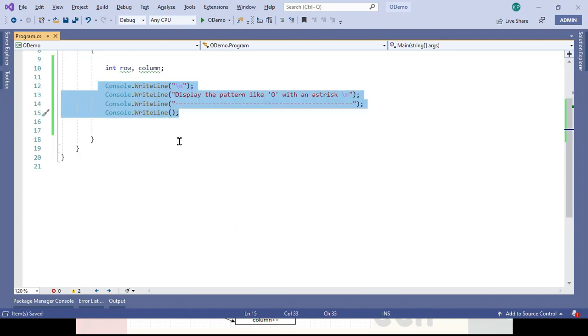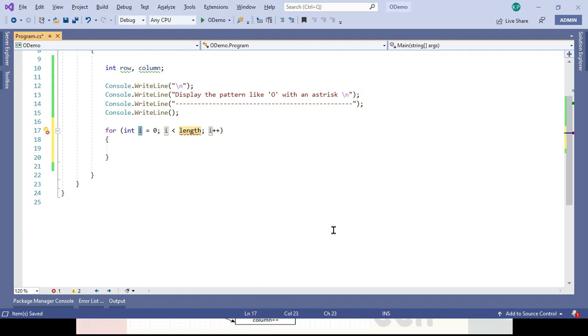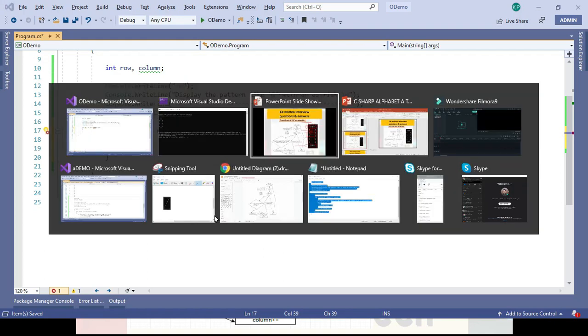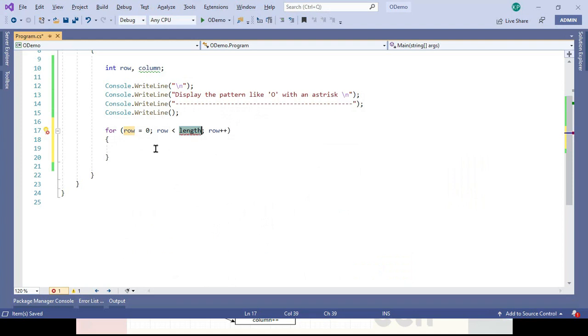Okay, nothing else. So now I will create a loop. First I need an outer loop, which will contain the row. So I will put the name as row and I just remove these things. And row, how many rows, as we had discussed, six rows we need. So start from zero. So I will put less than or equal to six.